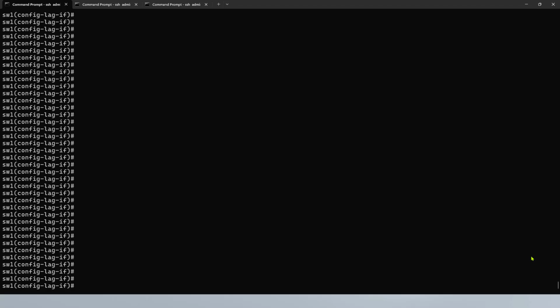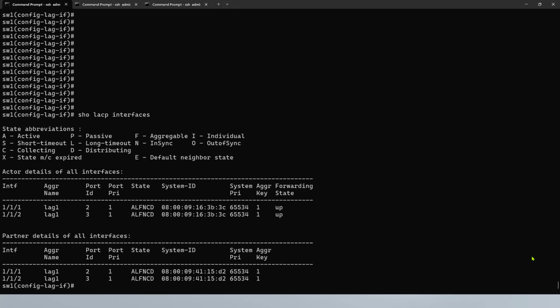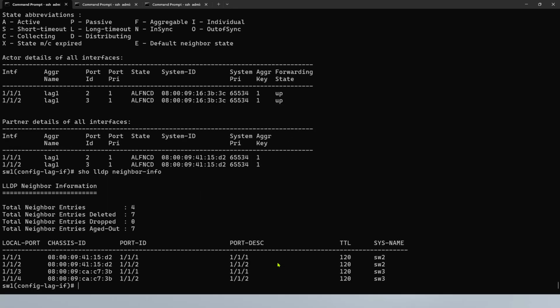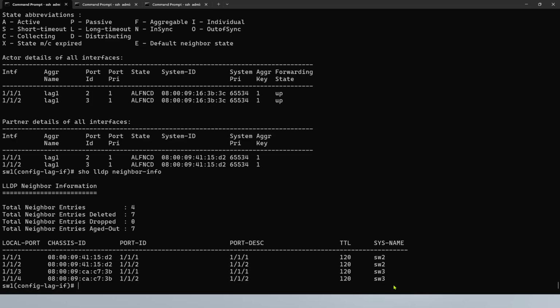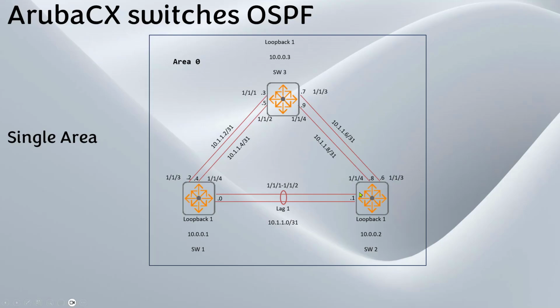So on switch 1 now, we'd like to look at basic connectivity. First of all, we need to look at the LACP interface. We can see everything is up because the other side has been configured. And I can issue the command show lldp neighbor. You can see we're connected with 4 different interfaces. And that should be able to bring up the directly connected interfaces, as we can see. So from here, we should be able to ping 10.1.1.1, 10.1.1.5, and 3.